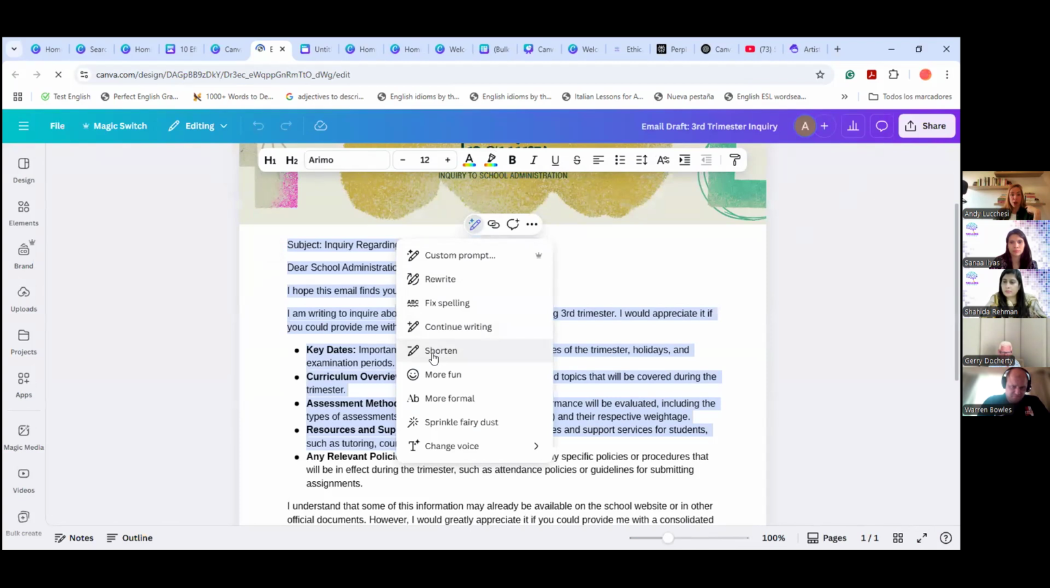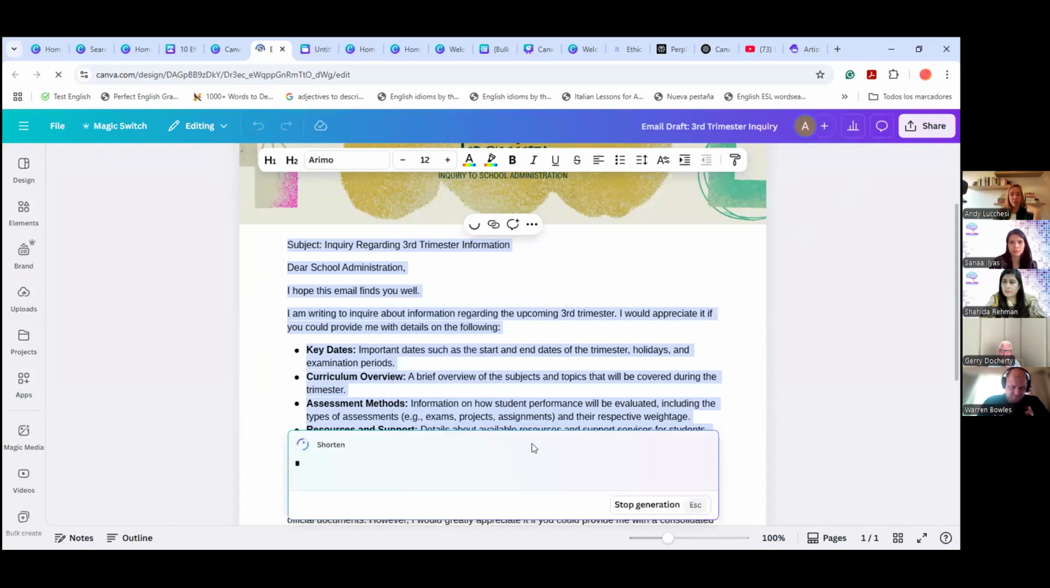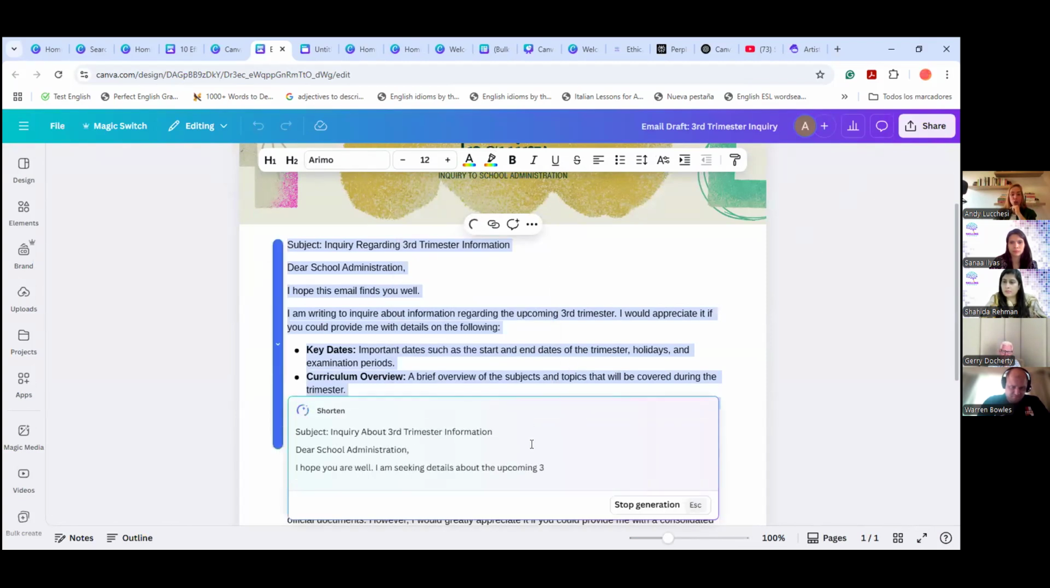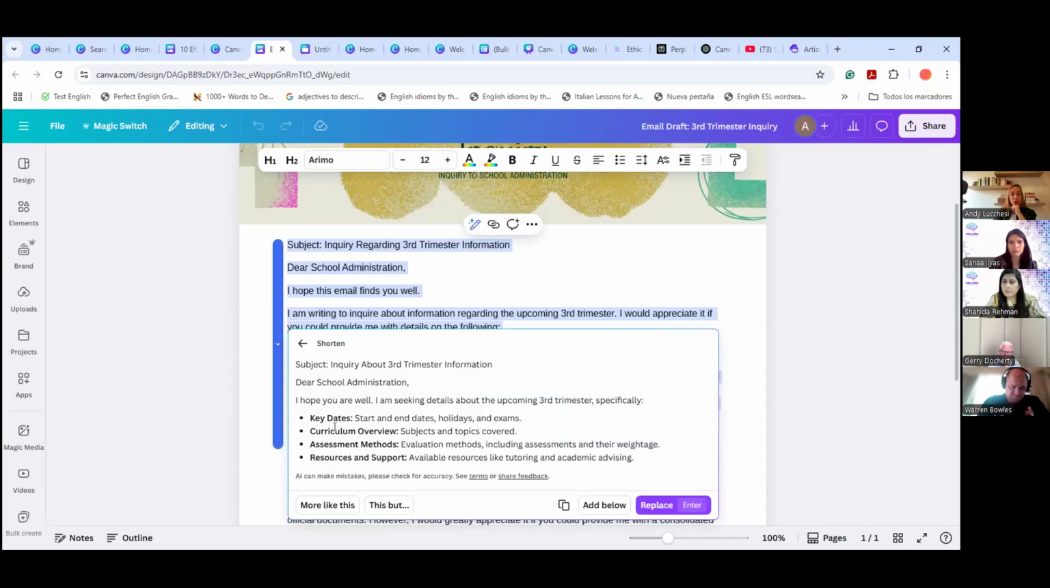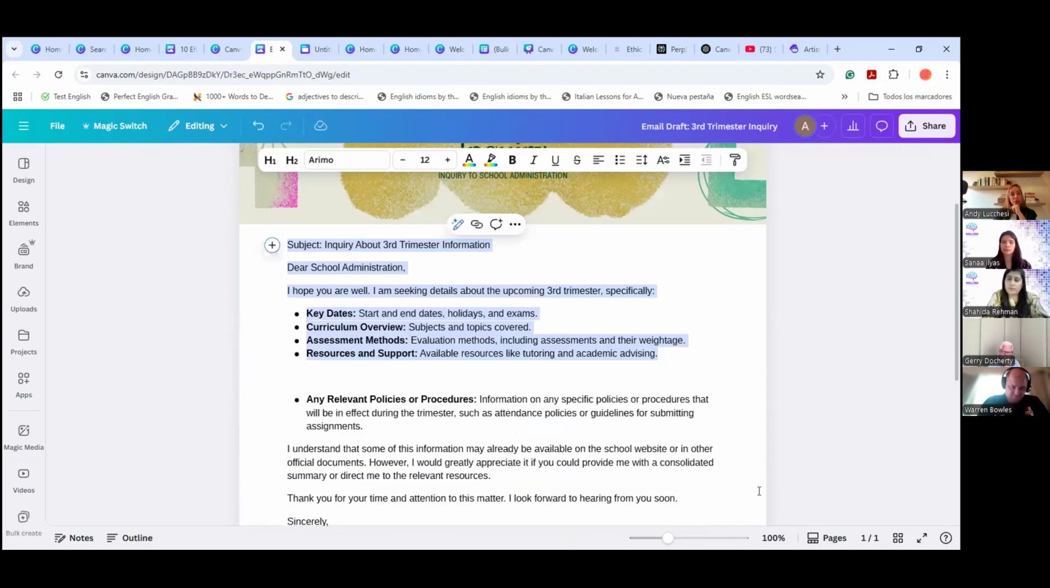I can make it shorter. Yes? I have decided to make it a lot shorter. There you go. Perhaps this one is a lot more effective. So I replace it. Do you see? So there are so many things that we can do, and the more we use the tools, the better. And quite honestly, I love it.